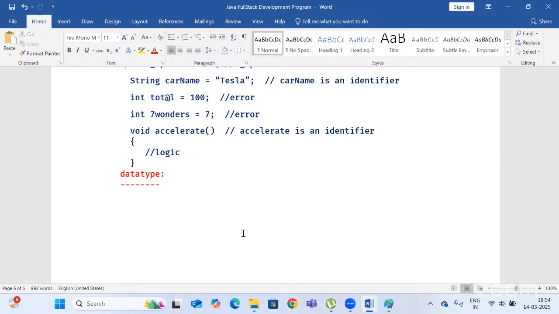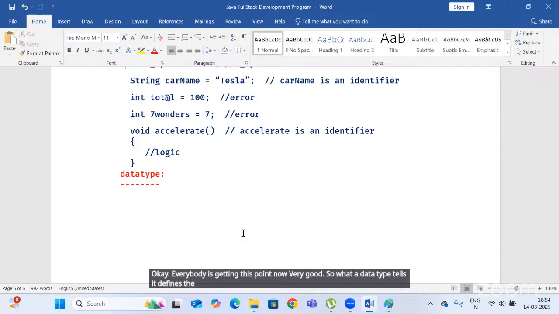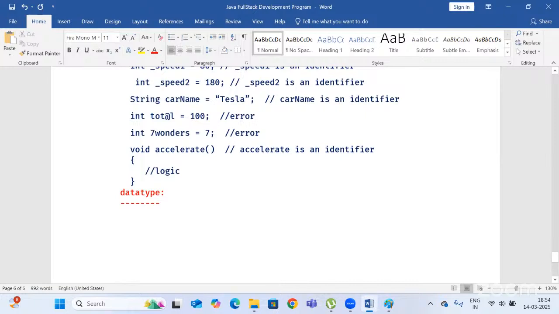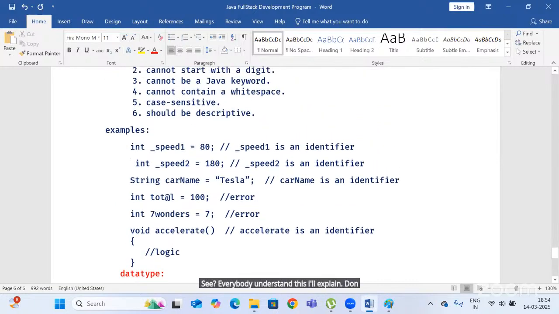Everybody is getting this point now. Very good. So what a data type tells, it defines the kind of data that variable can hold. Everybody understand this? Don't worry, I'll explain this.